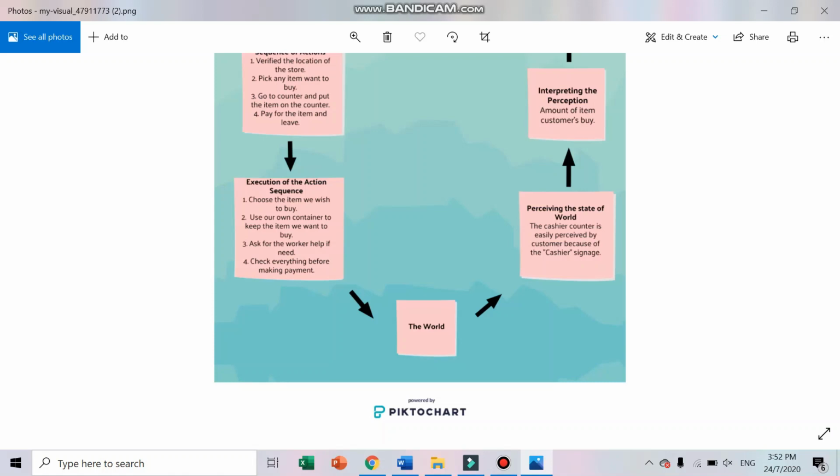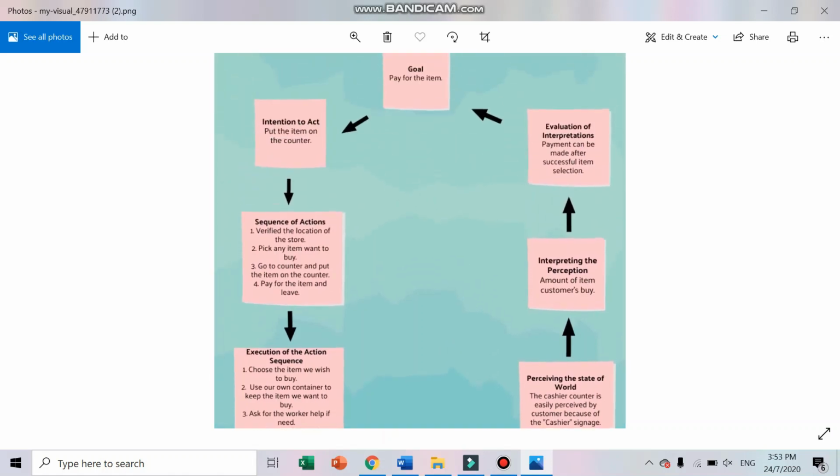Next, the world. Then, perceiving the state of the world. The cashier counter is easily perceived by customers because of the cashier signage. Interpreting the perception is the amount of items customers buy. And finally, evaluation of interpretation. Payment can be made after successful item selection.